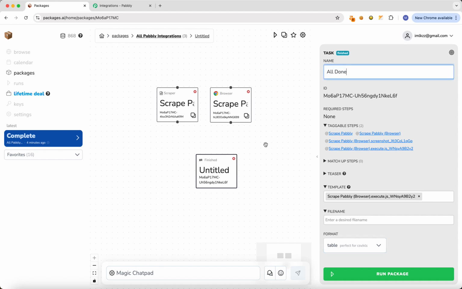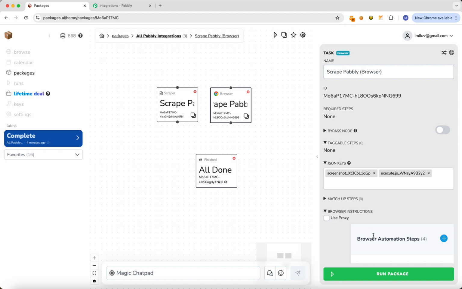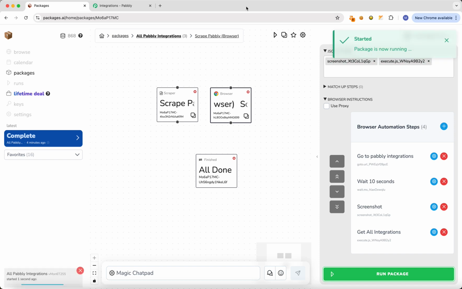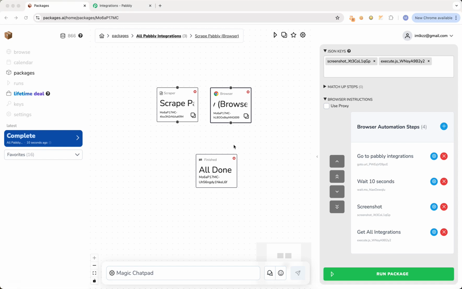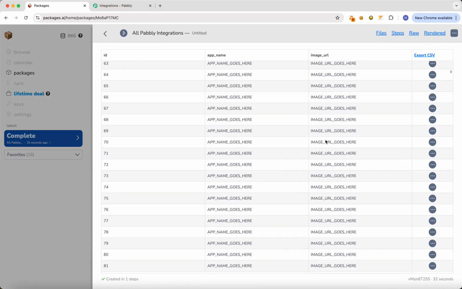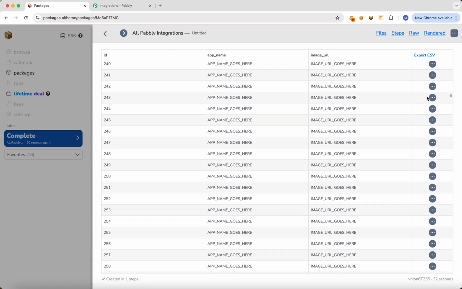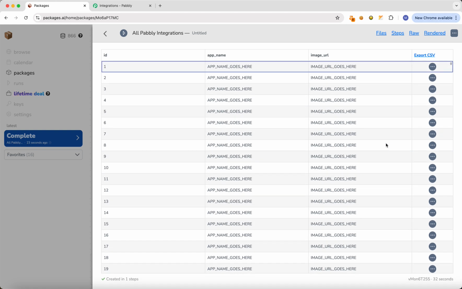Now we want to test this new waiting for 10 seconds thing and see if we get a table with 1,500 items. So I'm going to let that run and I'll be right back. All right, perfect, looks like that's done. Let's take a look at the end result. It looks like we've got all the 1,550 items. We just need to populate these fields, app name and image URL.